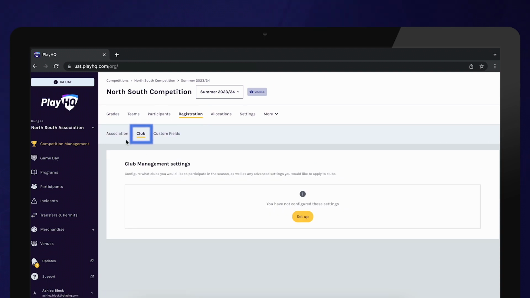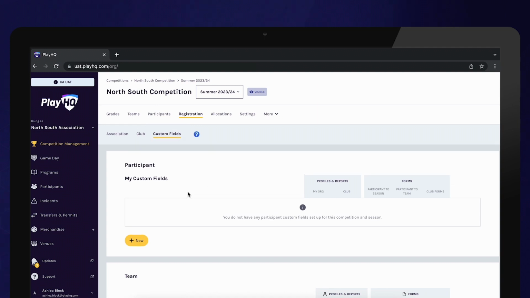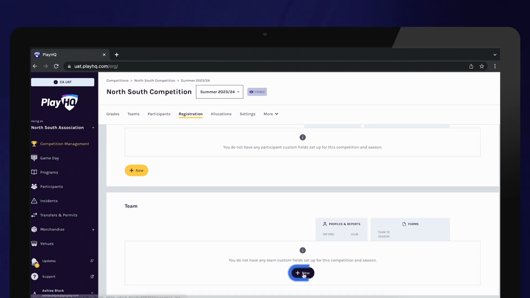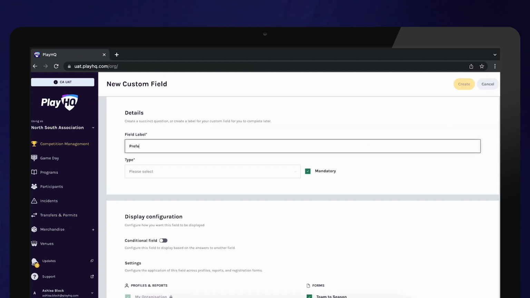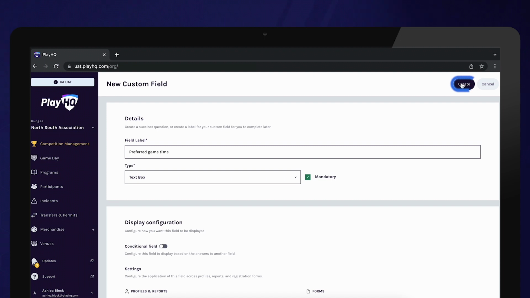Before inviting clubs, make sure to add any custom fields that you'd like to ask participants or clubs about their teams when they register. For example, you may want to know the preferred game time for each team. To add a custom question, enter the question in the field label and then choose what type of answer you want. You have the choice between a text box or a drop-down. To ensure that this question is asked to clubs when they create their team, select Club under Profiles and Reports and then select Create.